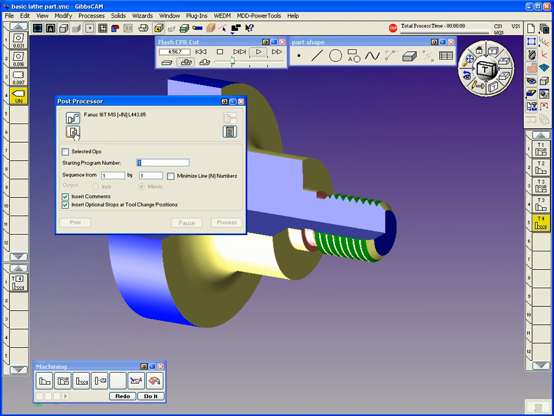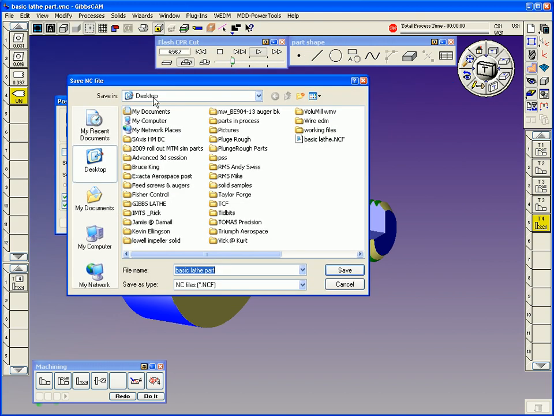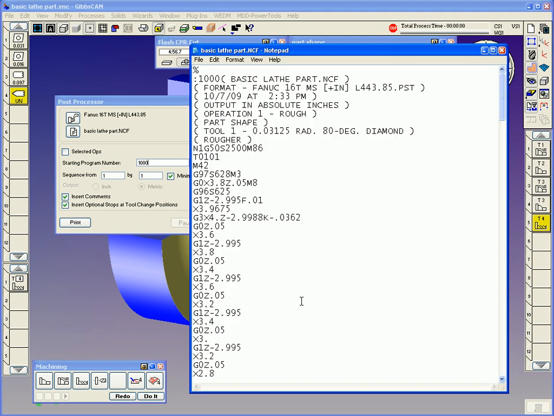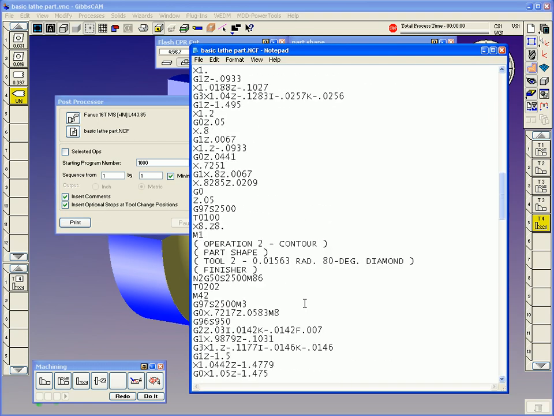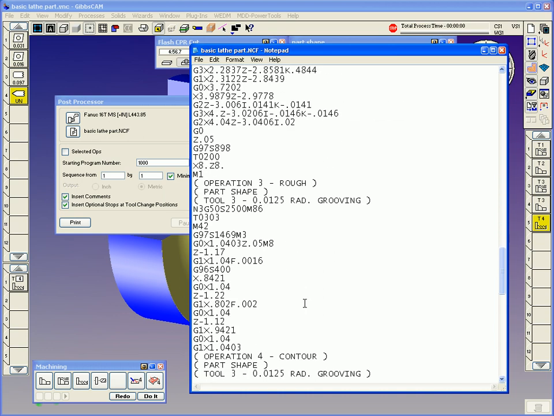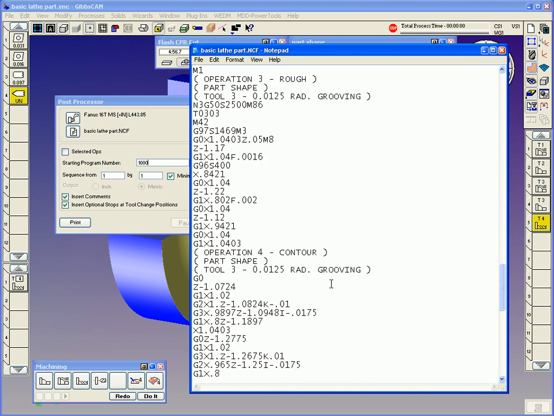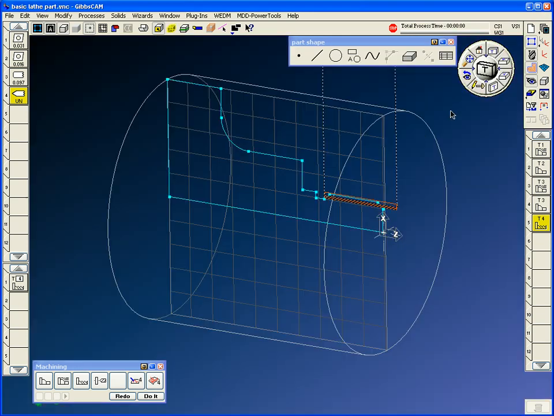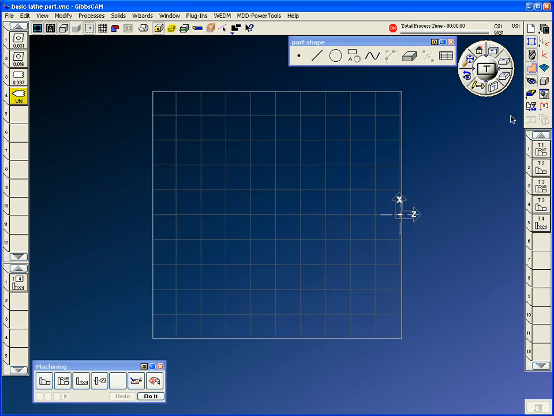I'll just grab a Mori Seiki. We'll save the program in a directory, and I'll just put it on my desktop. And then the starting program number, sequence by ones, minimize, doesn't put N's in every line. And we want to see insert comments and optional stops. Process it, there's our code. We can scroll through and see our code and view it, all the comments that were in here. So it's pretty simple to get code. Makes your day easy.